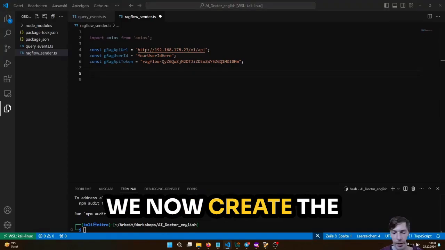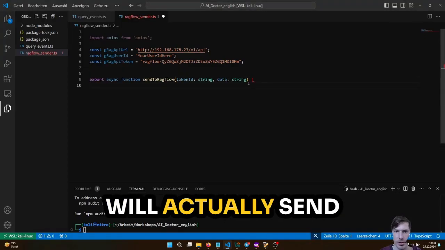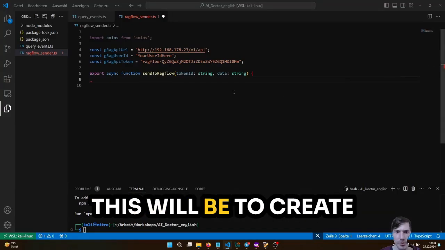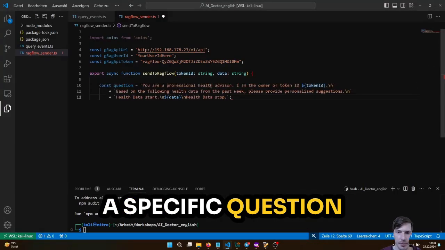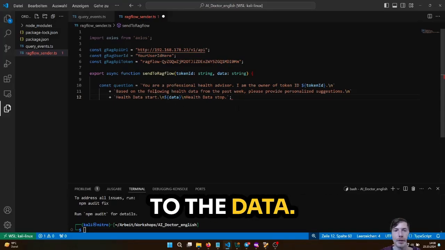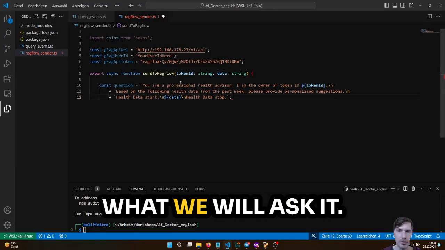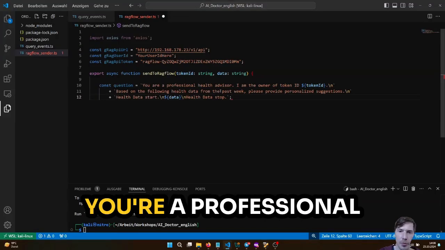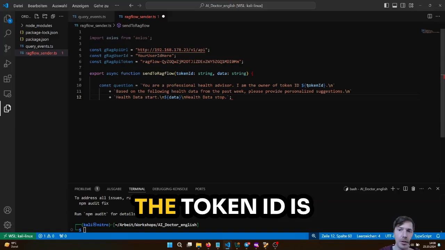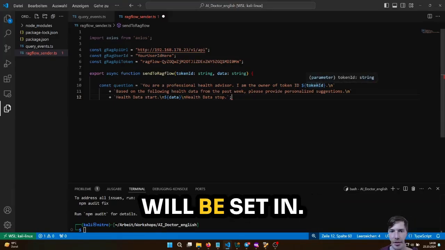We now create the function which will actually send the data to RagFlow. The first step for this will be to create a specific question which will be sent to RagFlow in addition to the data. So here you can see what we will ask it. You're a professional health advisor. I'm the owner of token ID. The token ID is a parameter which will be set in.